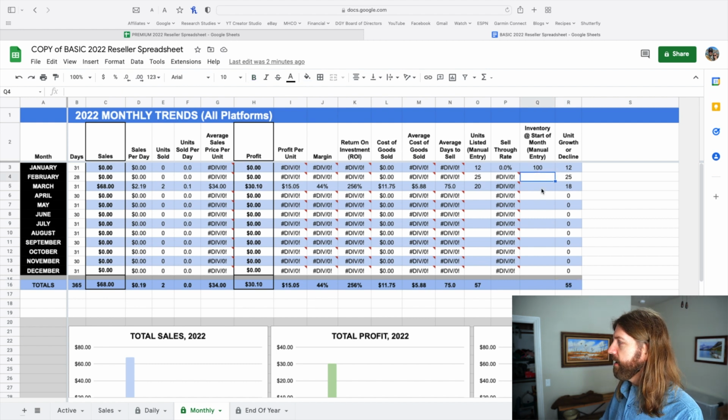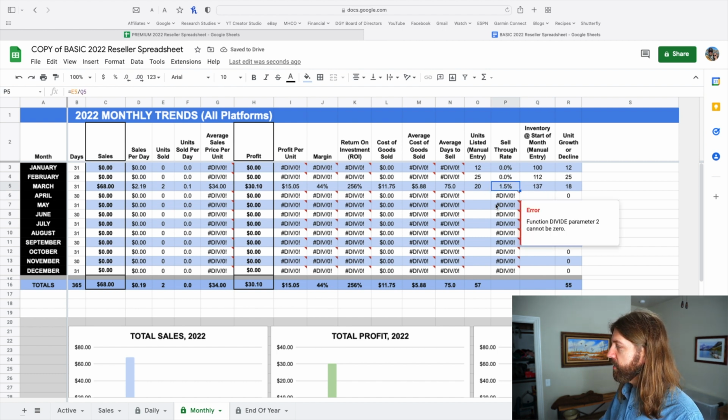So once I get down to my second month, let's say I had 100 to start January, I listed 12. For this argument, I didn't sell any, so I grew 12. So at the beginning of February, I should have 112. In February, I listed 25, so that should put me at about 137. It started to populate 1.5% for the month of March because I actually sold 2 units here.